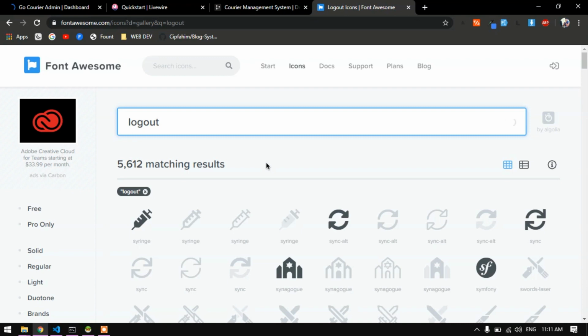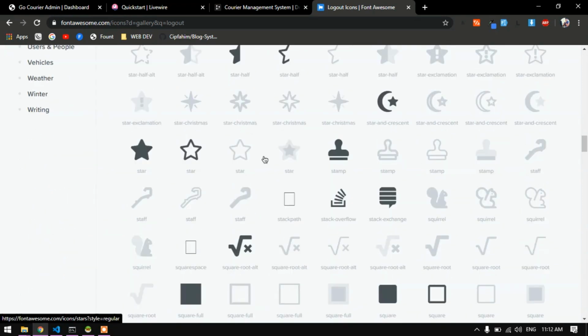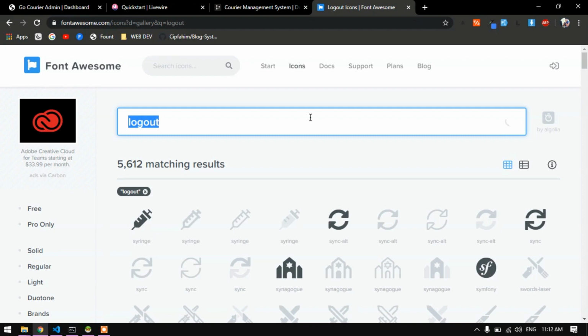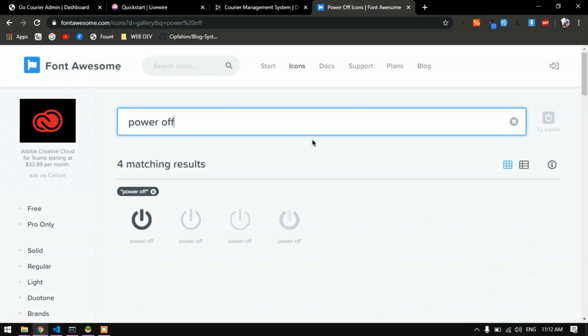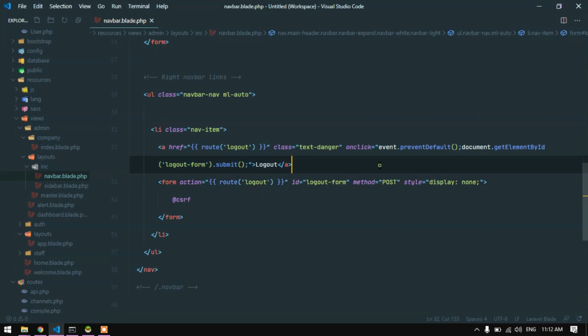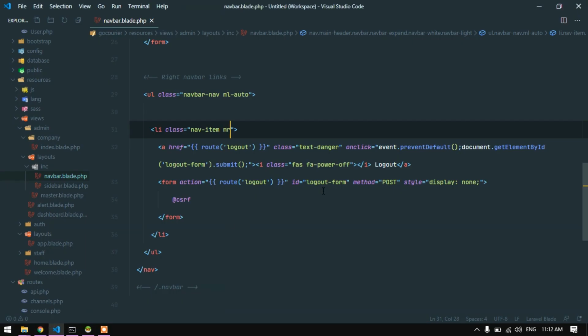I actually want to give an icon beside the logout. For that, I'll search for maybe logout. Finding the proper icon is literally a task. Okay, I'll just use the power-off one, and I will go back to my Visual Studio Code, and before the logout I will give an i tag with fas fa and then the power-off icon. What else I need to do? If you see, the logout has no space from the right, so I'll give an mr-3 and save the file, go back and reload.